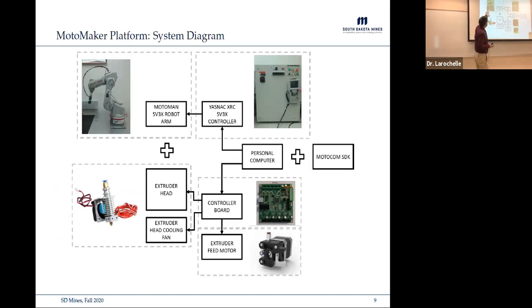So on the left here, you see the Motoman SV3 robot. It's not a big robot, but it doesn't have to be a big robot. It's got an arm reach of about 1.6 meters. It's rated for a 3-kilo payload. That's the 3 at the end of the name. And that was controlled by a Yaskawa XRC controller. So you see the controller there on the right.